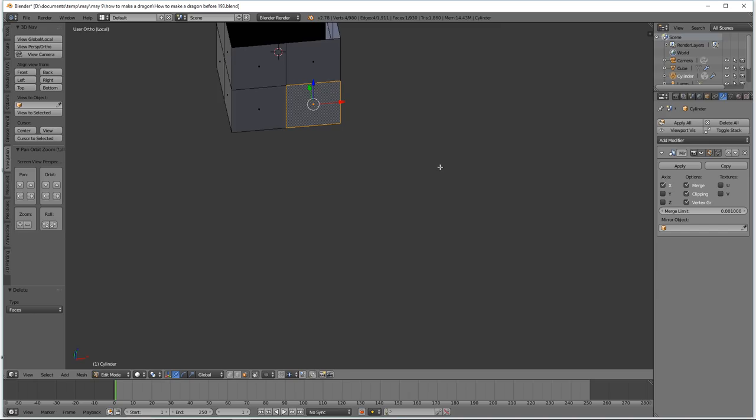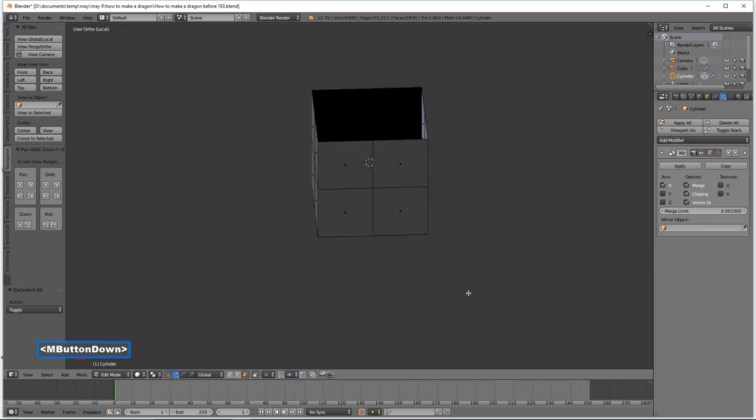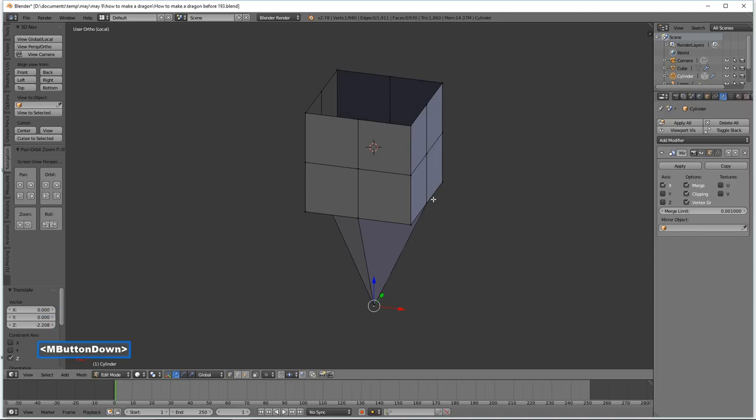So I'm going to press A to deselect. I'm going to hold shift the middle mouse button to pan. I'm going to hold the middle mouse button to rotate the view. I'm going to click here to go to vertices select. I'm going to click here, pull this down like this. Then I'm going to press A to deselect.